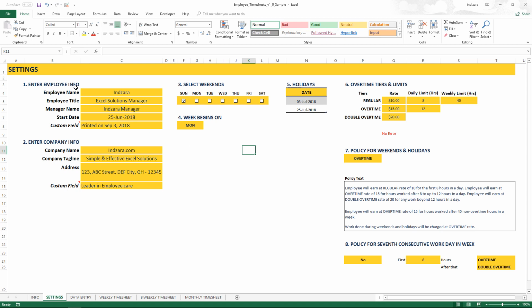And we enter the employee information such as name, title, manager name, start date. So this start date is the date from which you want to track the time, as the timesheet is going to track the number of hours worked by the employee. So this start date will tell us from when we need to start tracking time for the employee.